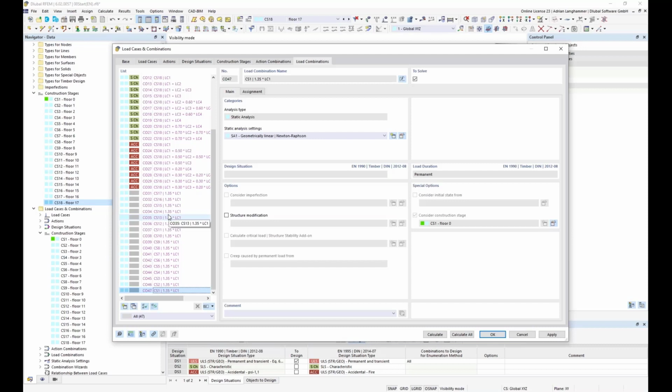It's like 2 times stages calculation, one time the stages calculation with 1.0 and another time the calculation with 1.35 factorized self-weight. This is done because you have the possibility to consider the nonlinear effects correctly. If you look at such an auxiliary combination in detail, you see a bit how the systematic for the construction stages is working.